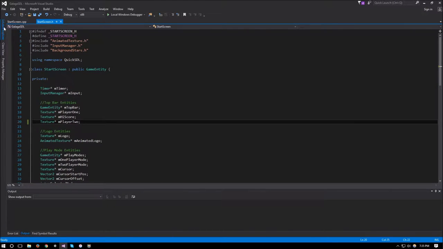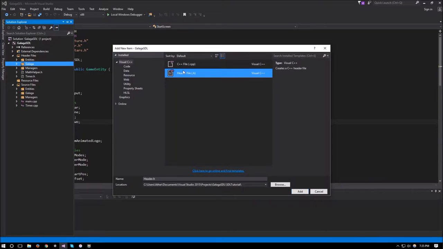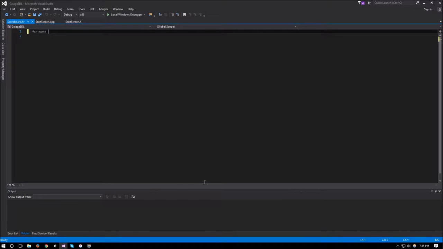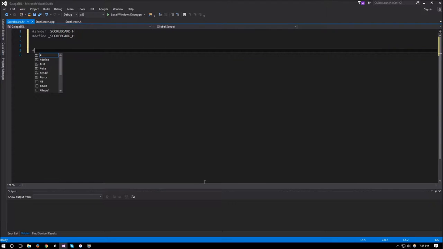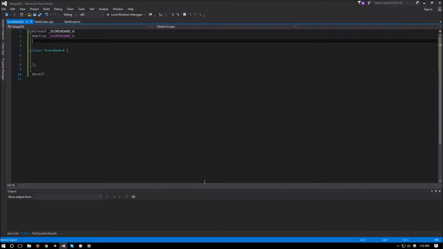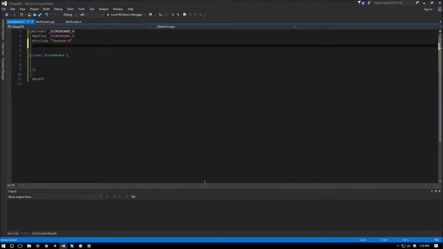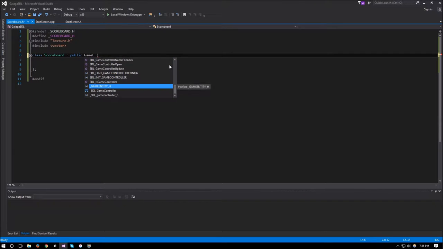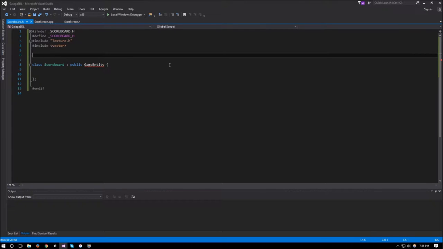So what I will do now is create a class just for the scoreboard. In Galaga, I will add a new item, a .h, and create a class called scoreboard. In here, I will do the if not defined: if not defined underscore scoreboard underscore h, define underscore scoreboard underscore h, and then endif, class scoreboard. I want scoreboard to inherit from game entity, and since it will contain textures, I can just include texture.h, and I will also need a vector, so I will include vector. Now I will make it inherit from game entity, so public game entity. And since I'm using the Quick SDL framework, using namespace Quick SDL.